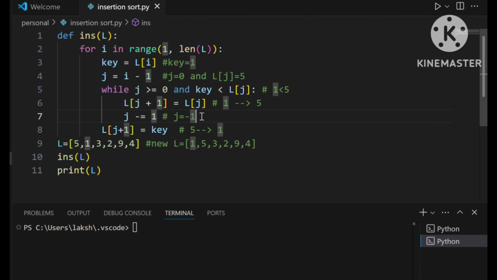The loop starts again with j equal to minus 1, but j is not greater than or equal to 0. So the while loop ends. Here j plus 1 changes to the key, which means in place of 5, 1 will come in the list. Now the list is 1, 5, 3, 2, 9, 4.